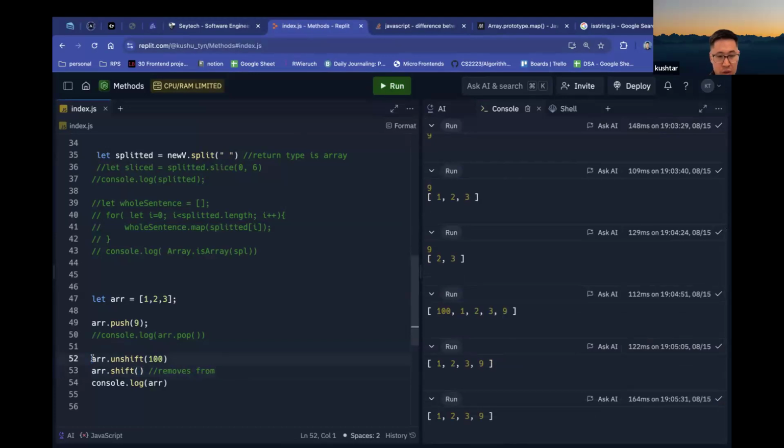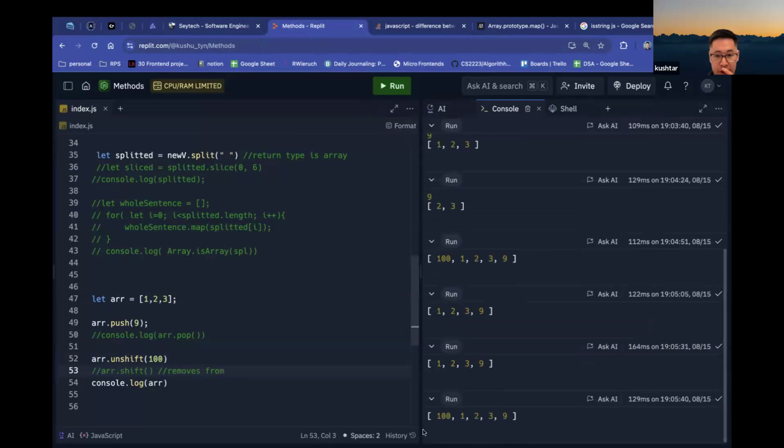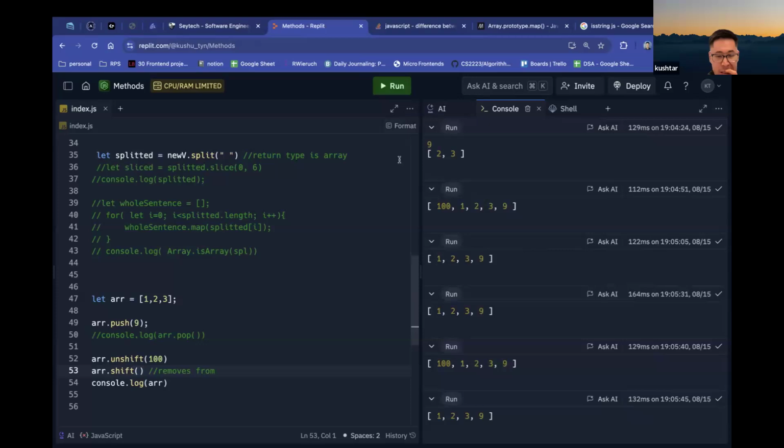So even without, so unshift, I added to the beginning, yeah? So I have 100. But if I don't pass anything, just empty shift, did it remove? Yeah, it still just works, because anyway, it's going to take the first one. Yeah, if you put just 100, like I did here, I didn't pass anything. Yeah, I missed that part.